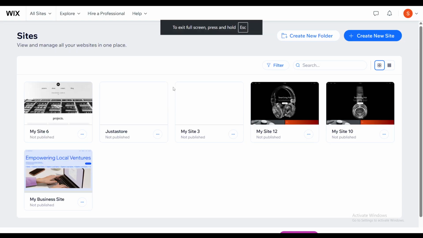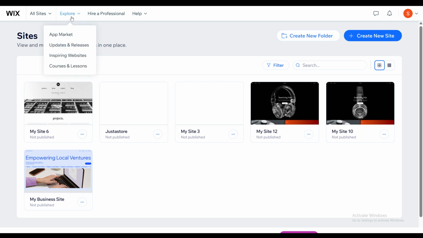Let's dive right in. First things first, we're going to create our blog by using Wix's myriad of fantastic templates. To get started, open the Wix platform and navigate to the Explore section. What we want to do here is click on Inspiring Websites. This is a great first step as it gives you a glimpse into what you can accomplish with Wix, and it's filled with creative possibilities.